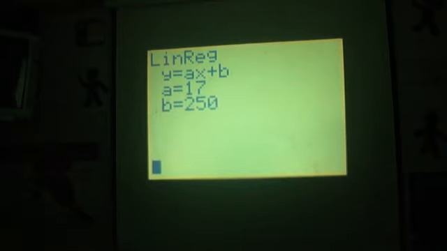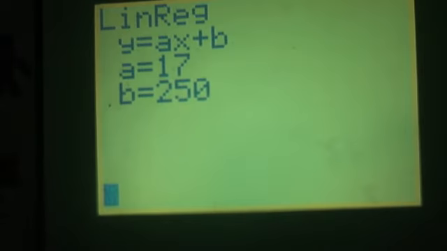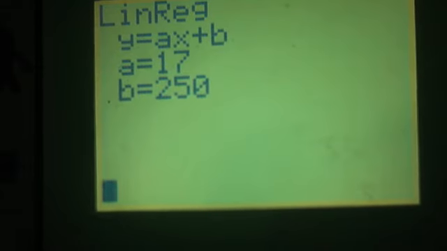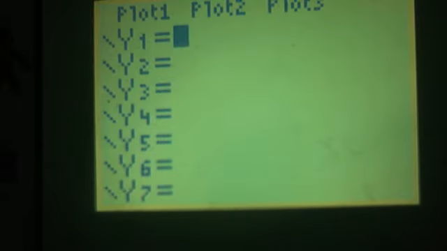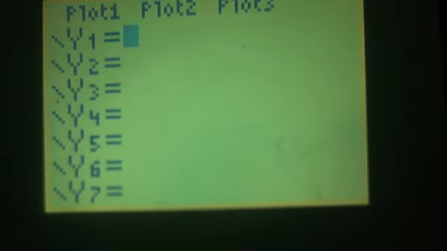Okay, nice and sharp. So what happens when we press the Y button? Well, we get Y1 right here. You see the blinking cursor? It's asking you, hey, why don't you put in the function that you want me to graph for you? So that's exactly what we're going to do.